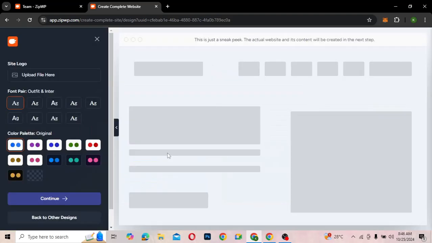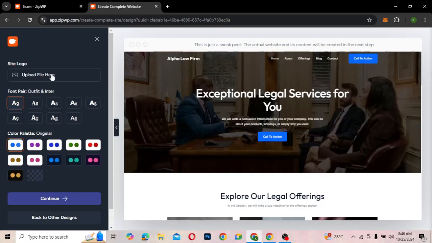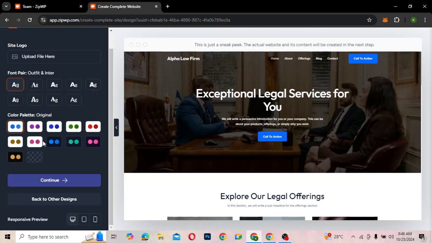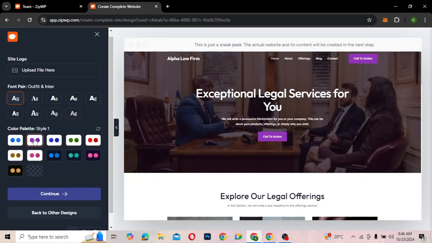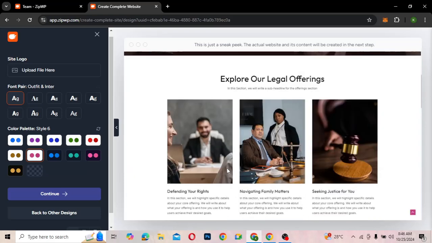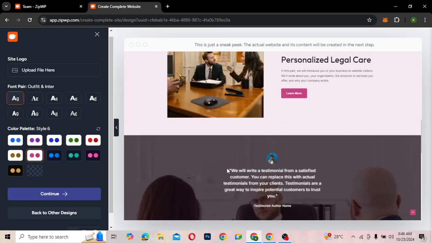I'll select this one. As you can see, I can select the colors that I want to use. I can select even the logo. If I have my logo, I can choose my logo and then fix it in over here. I can choose colors and font and then click on continue. So if I want it to be maybe this one, I can select it, or maybe this one. It can run through all the website the way I want it.